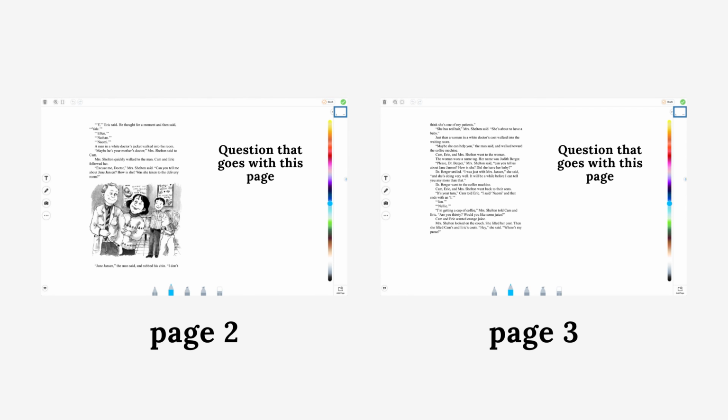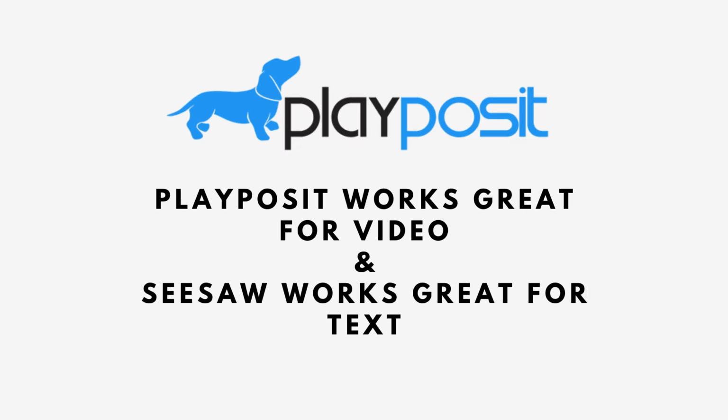You can even chunk some of the book or story by splitting it up into multiple pages and questions. Think of it like a PlayPosit, only in SeeSaw with all the SeeSaw tools.